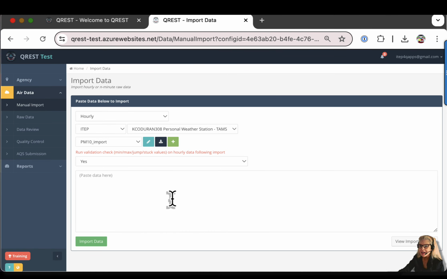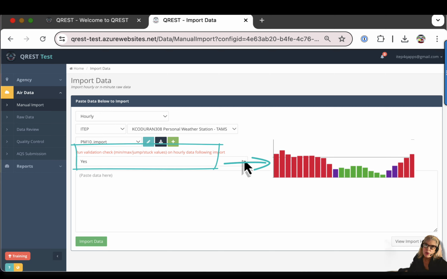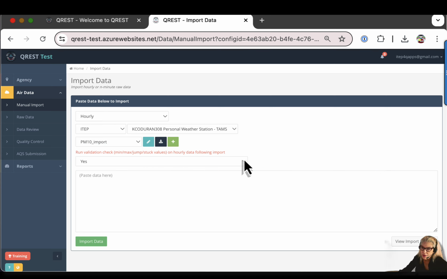What we're going to do now is go back to the import screen, and here I'm going to say yes to run the validation checks. Those are the level 0 automatic database applied flags that help you identify the data later. They don't invalidate it or anything. They just attach a flag that says either min, it's below the minimum you had specified, max, jump from one record to the next, or lost, or stuck if it's the exact same value for more than 3 records in a row. We're going to say yes.